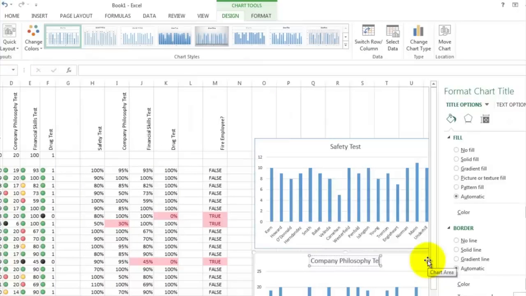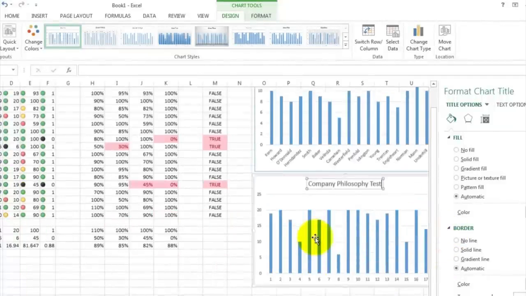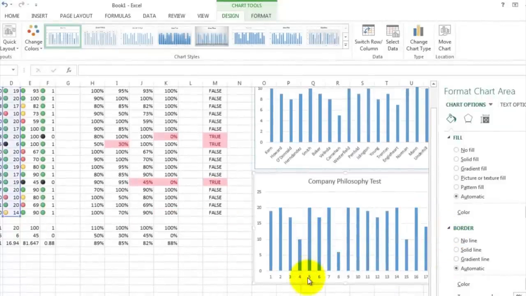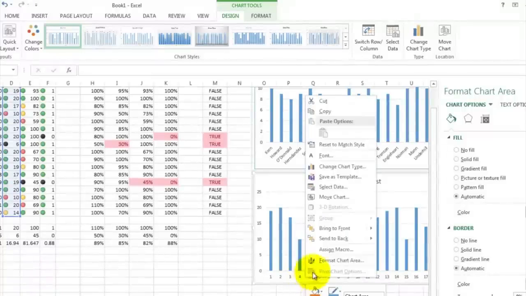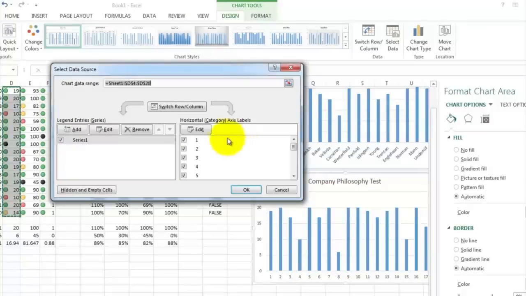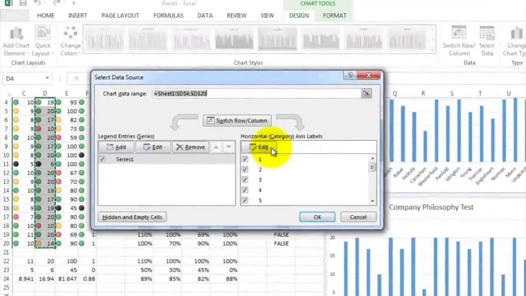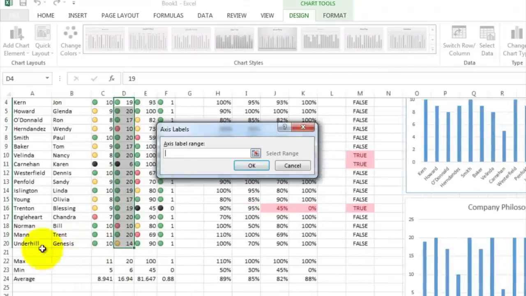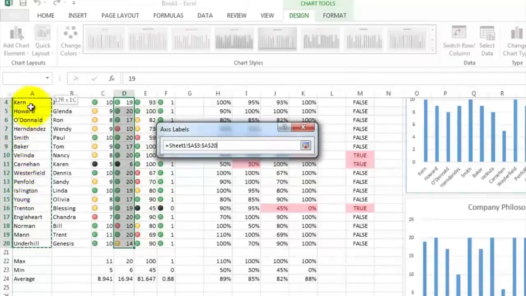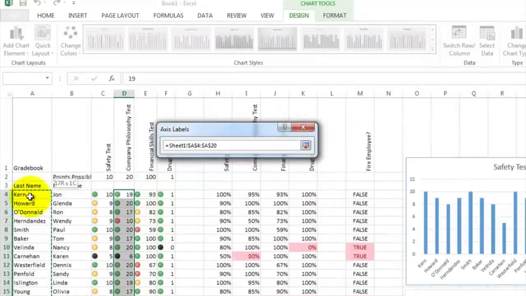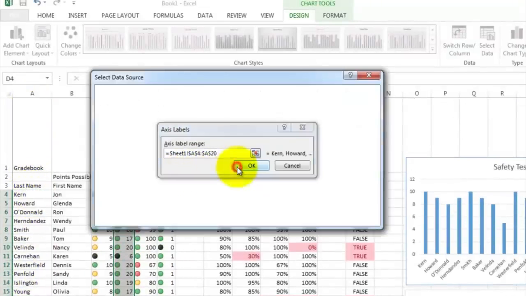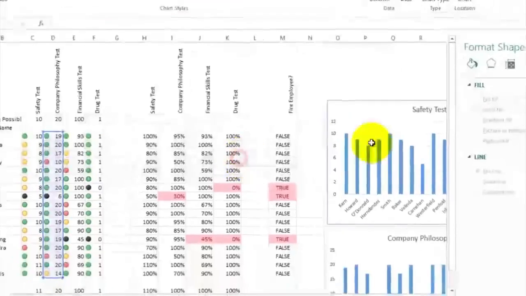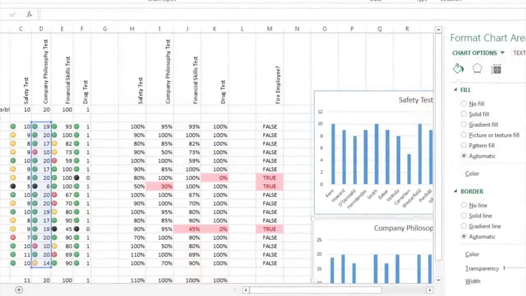Once more, we need to add these labels in so that they are the names instead of the numbers. So let's choose select data. Where it says axis labels, we'll edit that. And we need to slide over to select the people's names. So from Underhill up to Kern. And OK. And OK. Let's close this menu here, and you can see the company philosophy test.